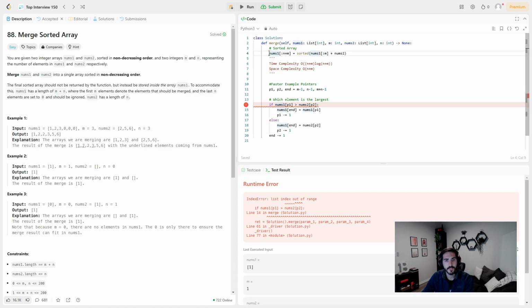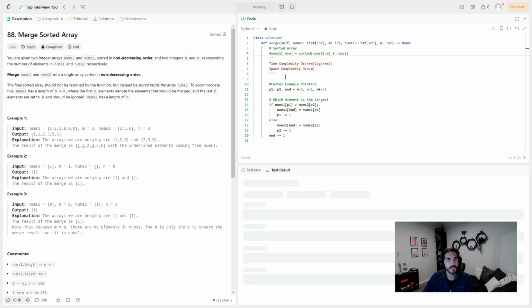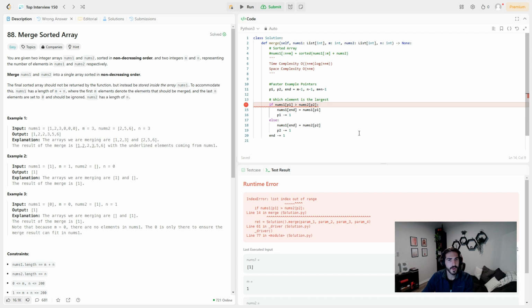Oh, sorry about that. Let me comment out this part from the top and we'll run this again here. Okay, so I ran into an error here. If nums1 p1 is greater than nums2 p2, it says the list index is out of range. So I figured there would be an error here, and we're going to actually resolve this really fast.